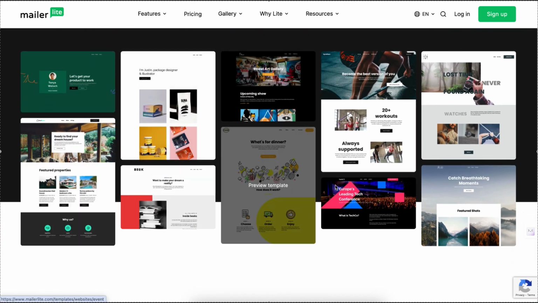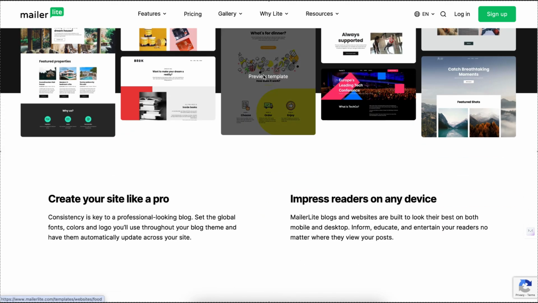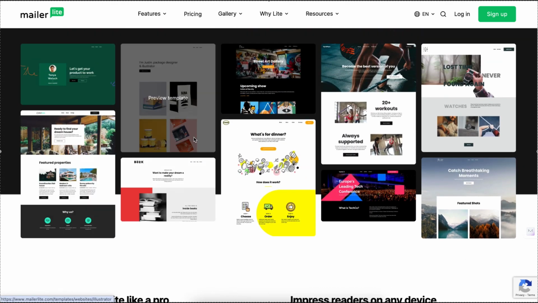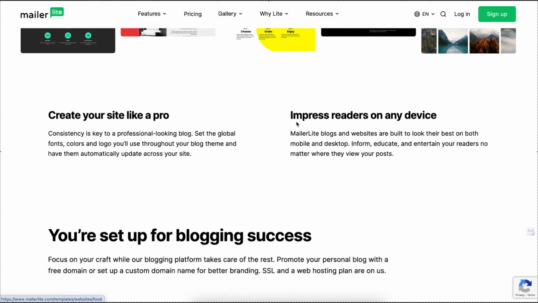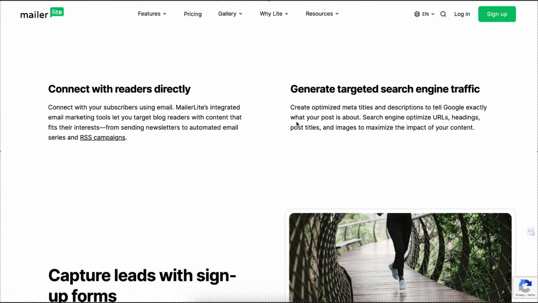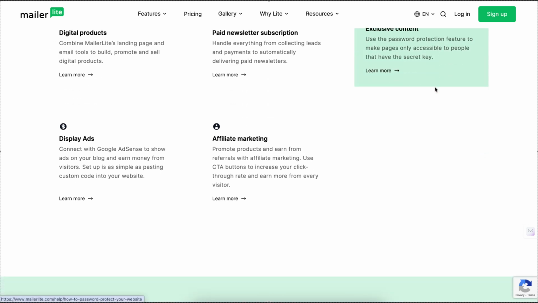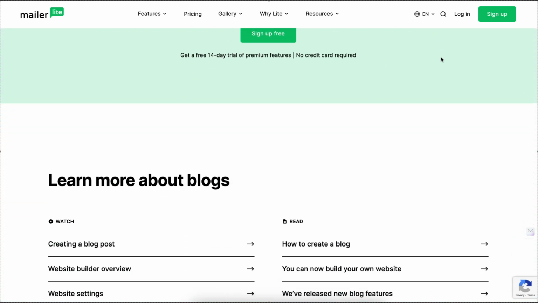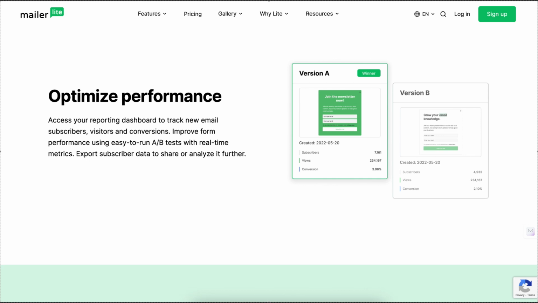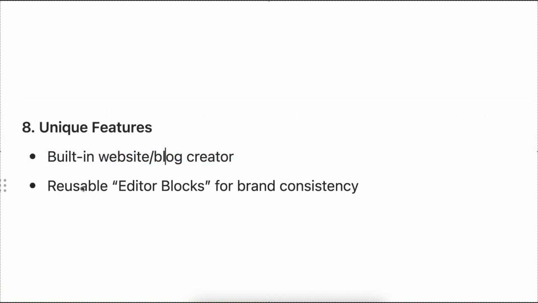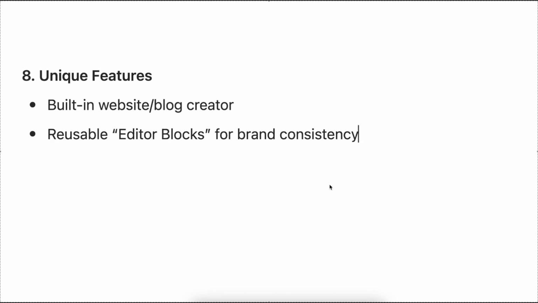And as you can see here, they have all of these templates, and honestly, some of them look like they were made by a nice website builder, and they have quite a lot of features. I don't know if you're necessarily going to use this, but if you don't have a website and you want to kill two birds with one stone, then they provide this feature. Also, they have reusable editor blocks, as I mentioned before, so you can keep your brand consistency, and this saves a bunch of time. You don't need to edit everything again and again in every single email.